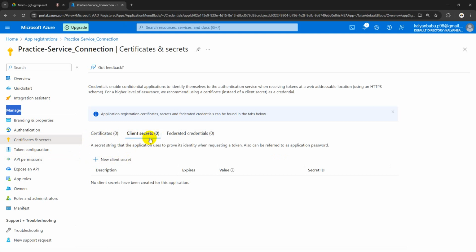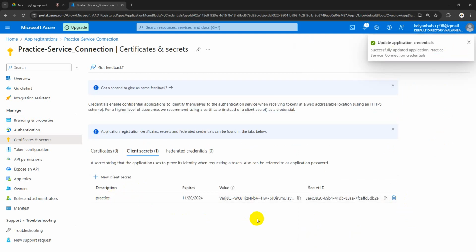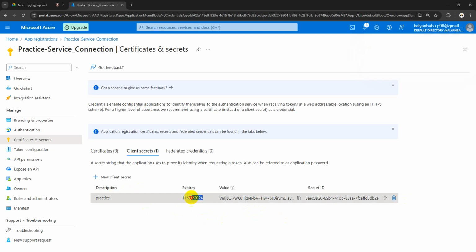You can use either a certificate or a secret. It is up to you. But in our case, we are going to create a secret, so that's the reason I'm selecting client secret. Here you can find the option called new client secret. Click on it and create. You can give a name as it is or whatever you like. I'm just giving the name practice. Click on add. It will create a secret. It will expire on this date.